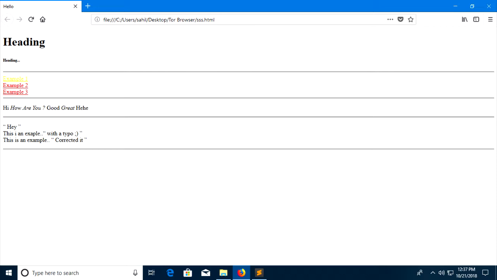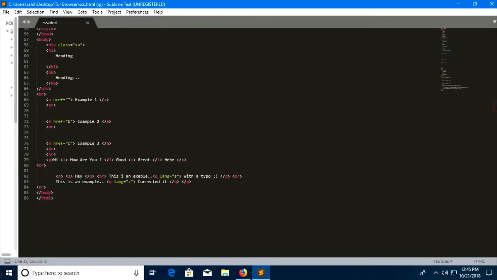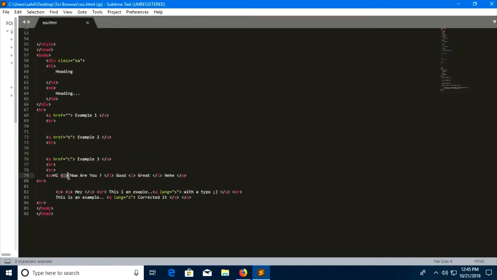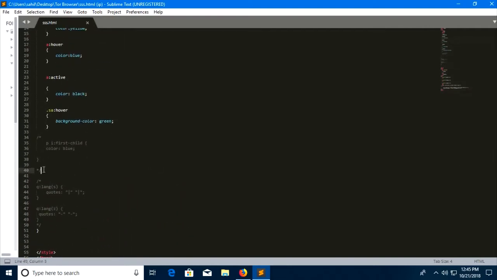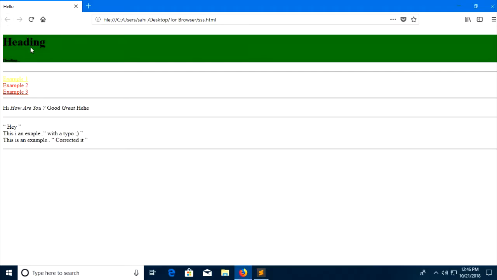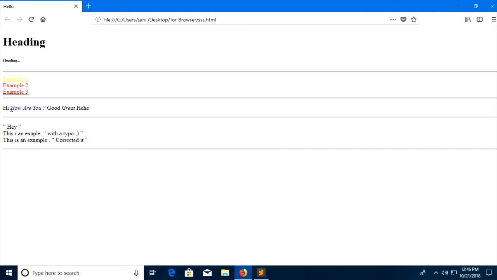First child pseudo class. The first child pseudo class is used to add styles to an element that is the first child of another element. As you can see here, I have put "how are you" and "great" both in I tags whose parent tag is P. And I have added styles using the first child pseudo class to change the color property to blue. Let me just refresh it. As you can see, the color of "how are you" is changed to blue, but the color of "great" still remains black, as we have used the first child pseudo class.